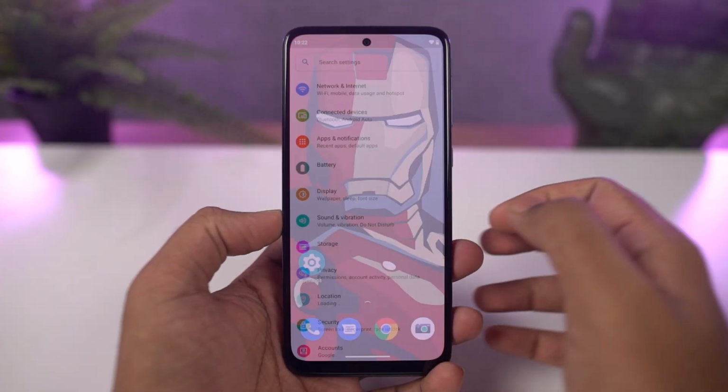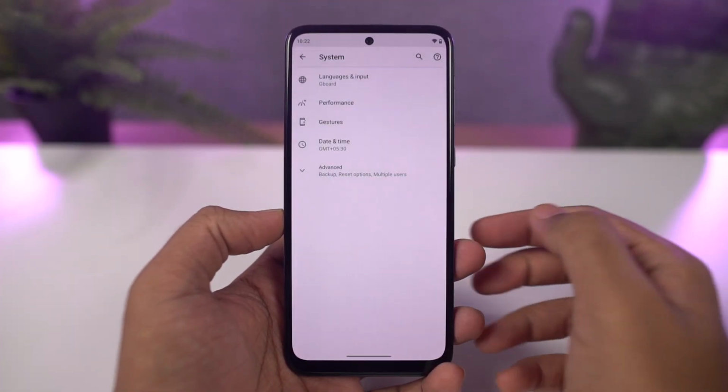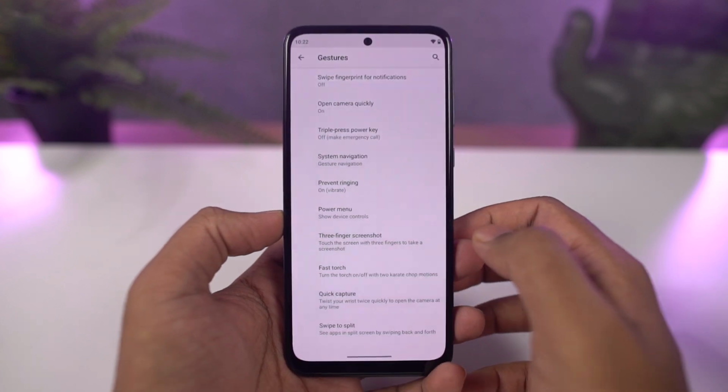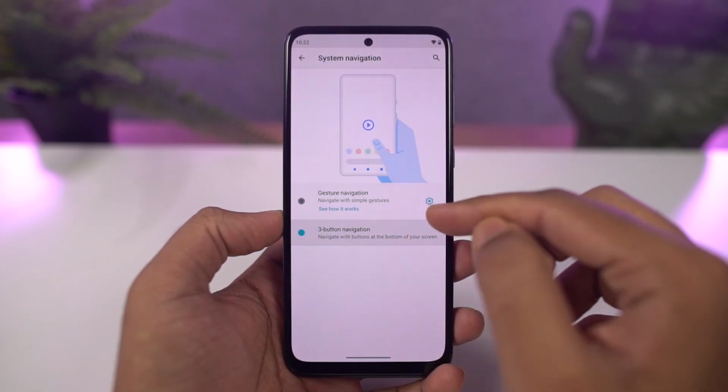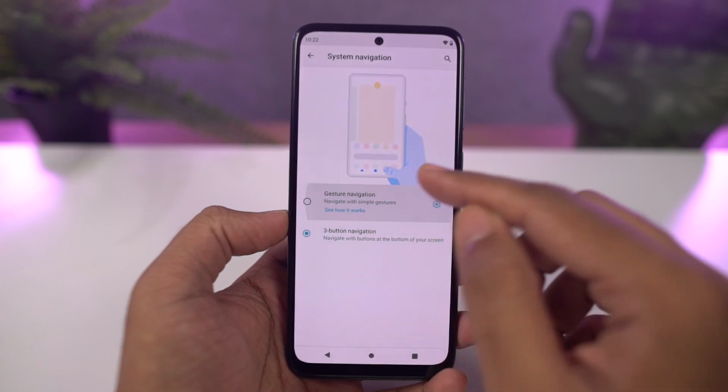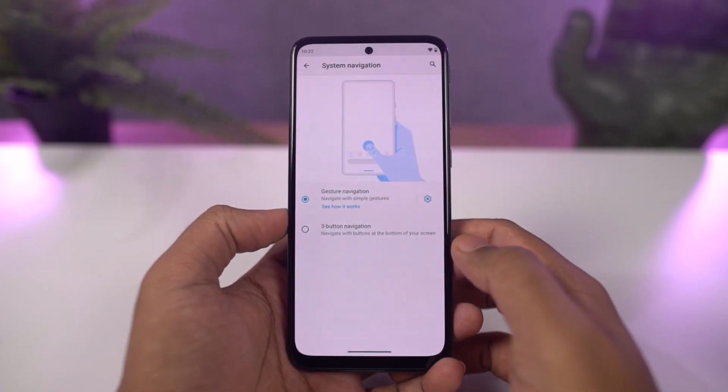With that said, first I'll start off with the navigation gestures. Now this phone by default comes with a 3-button navigation bar, but we can change it to the navigation gestures. Once you enable it, you can swipe from the bottom of the screen to go home, swipe and hold for recent apps. To go back, you can swipe from the left side corner or the right corner to go back a step.